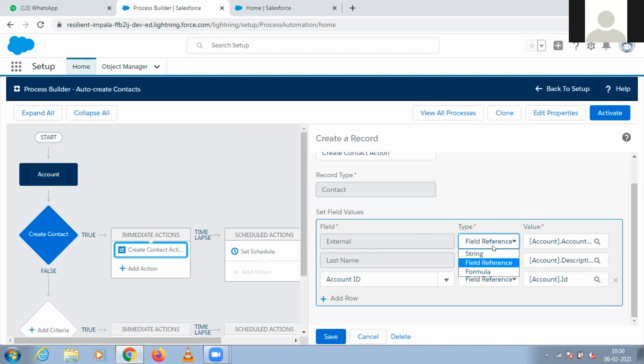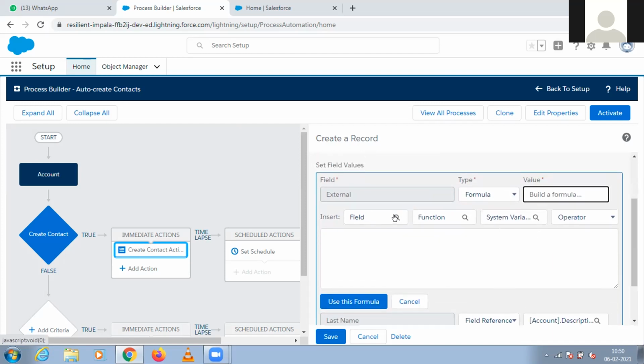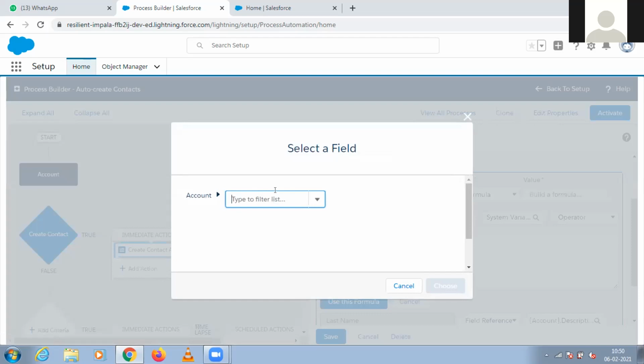So if the create contact checkbox is checked, then in the contact object a record will be created, and the first name and last name will be populated from the account object. Not name, it is account number, so the external account ID number. I am putting the first name from account number, and the last name I am getting from description. You can also do a formula. It's not that you have to, but you can build a formula. Like, insert a field from account first.